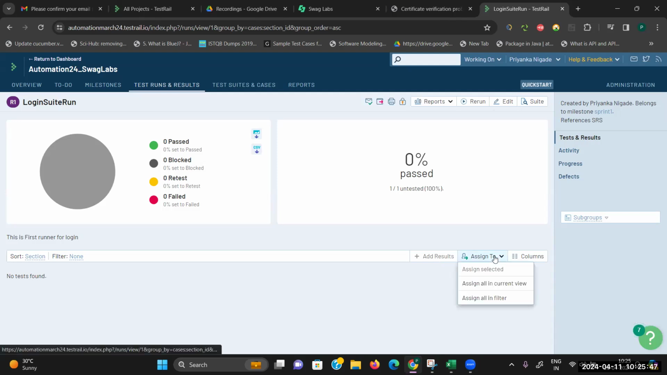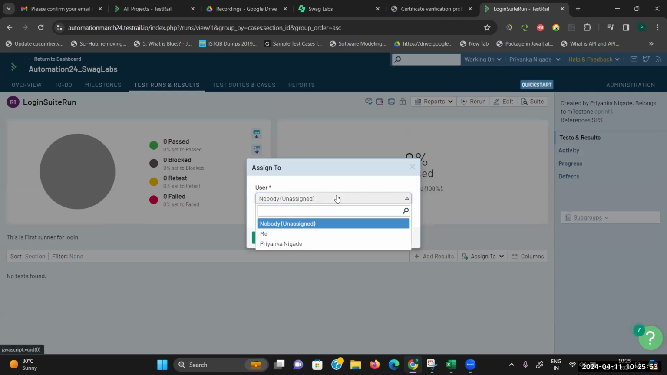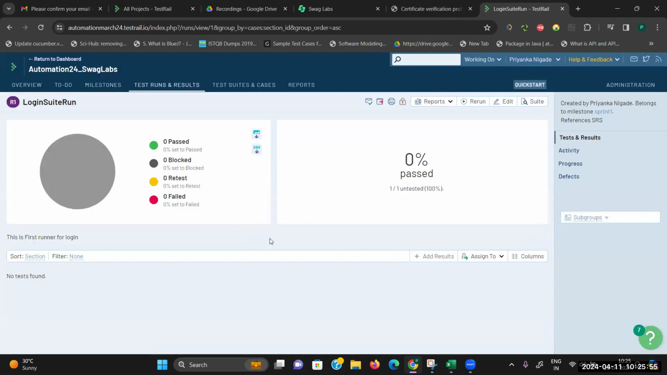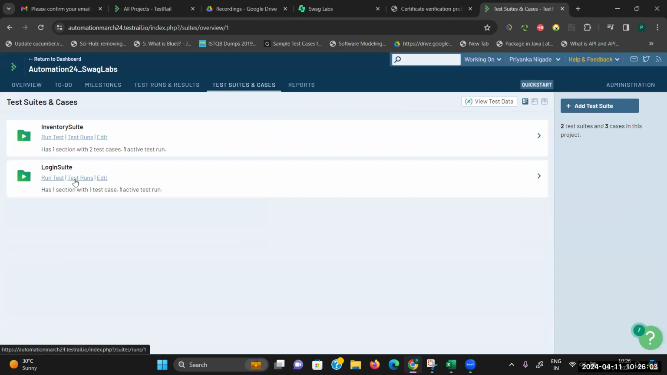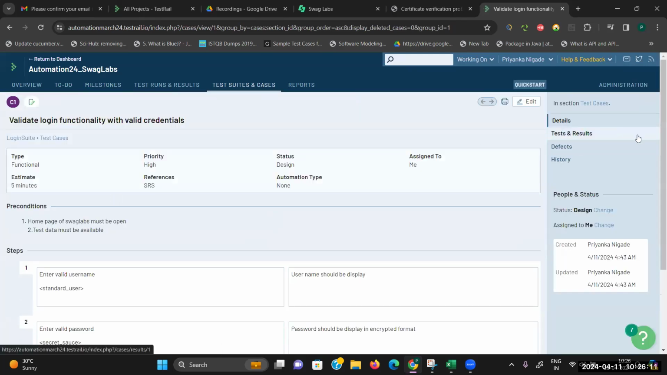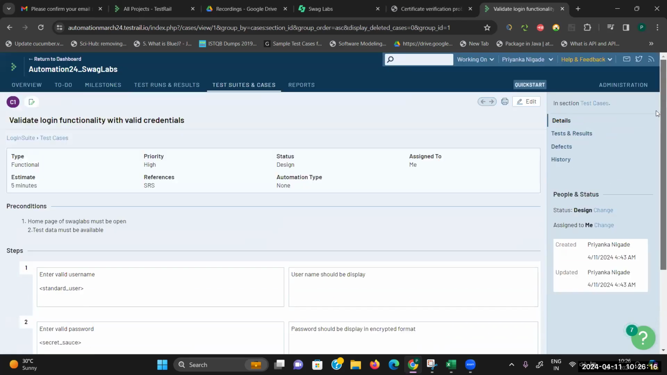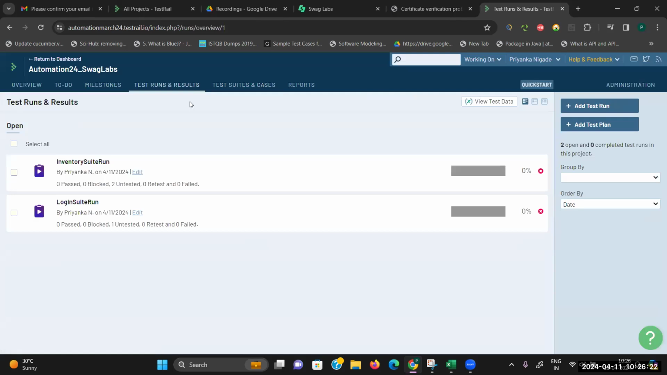Let me check why. Assign all in current view. Let me select again. Something we missed, just a minute. If I go to the suite, can we do execution directly from here? Let me check that. My test case is ready, right? But if I want to do execution, we don't need to add a plan.